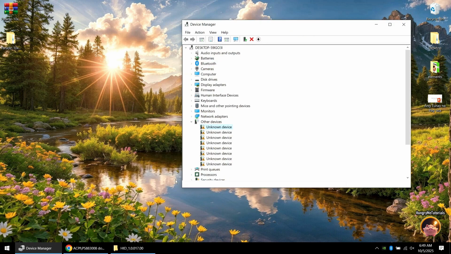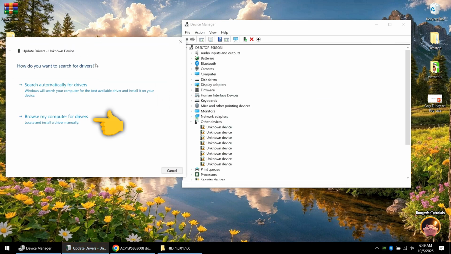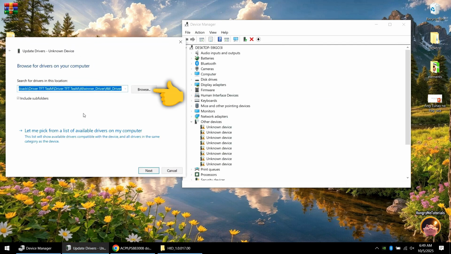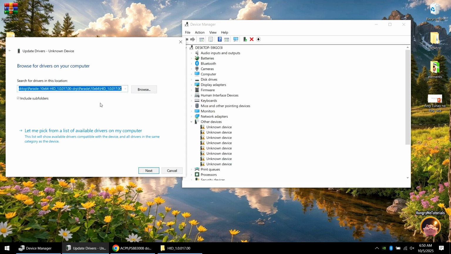Back to the device manager. Right-click again the unknown device. Then click Update Driver. Next, click Browse My Computer for drivers. Then browse for the location of your extracted folder that contains the driver. When done, press OK. Next, press Next to proceed.